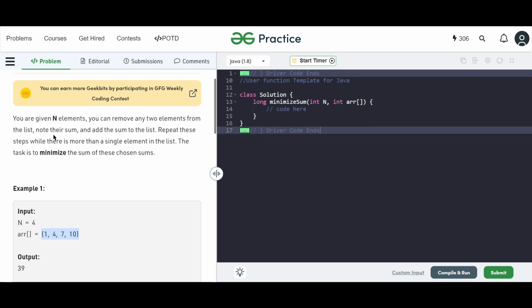So just have a read. You're given n elements, you can remove any two elements from the list, note their sum, and add the sum back to the list. Repeat these steps while there is more than a single element in the list, and at the end, our task is to minimize the sum chosen.